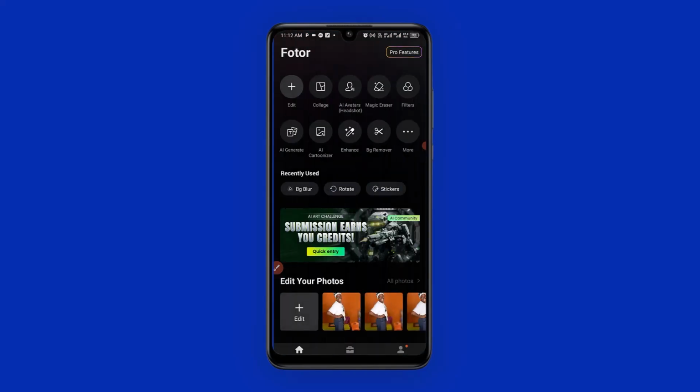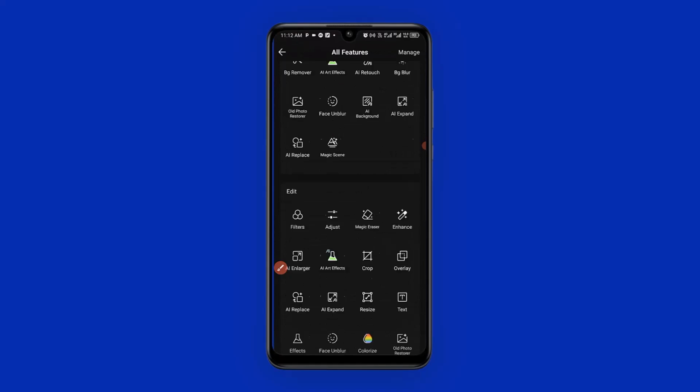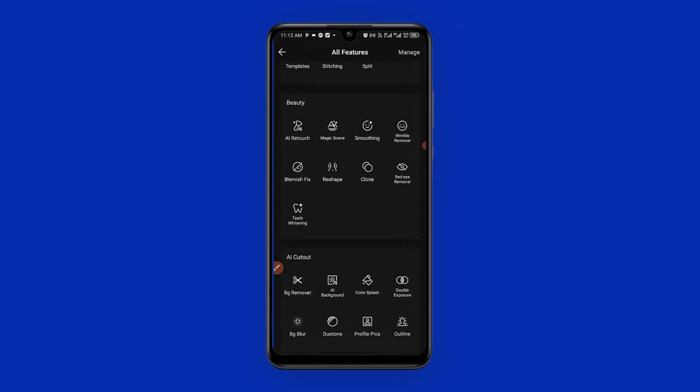All right, so the app interface is going to look like this. There are various tools that you can use to edit your photo with this app. But what we are going to look at in this tutorial is how to blur your photo background with this photo app. So next thing you need to do is to simply click on More right here. Then you have to simply scroll down to the bottom. So you can see a lot of tools here. So navigate to BG Blur.